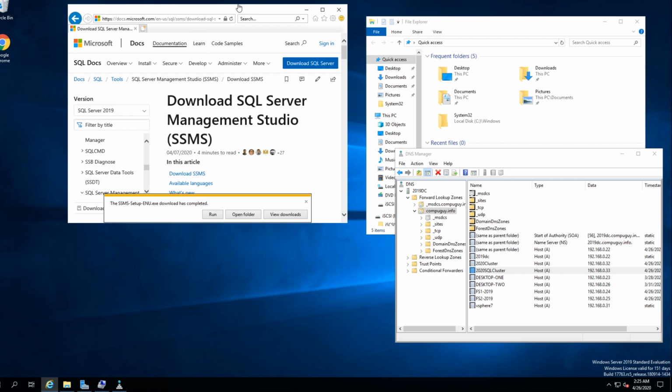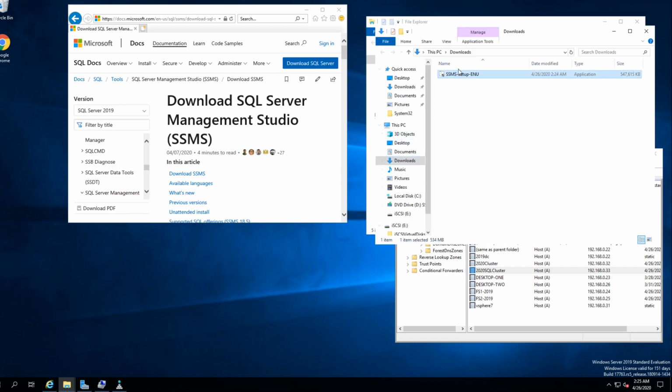So we're on the domain controller. That's where I'm doing this install. Normally you would do this on your desktop install. We just Googled the SQL Server Management Studio, SSMS, and I downloaded it. So now, once I've downloaded it, let's install.